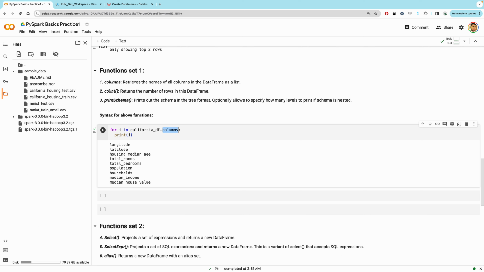Moving on, the second function that is available for us is count. So let's take this data frame name and try to find out the count of records that are available in this entire data frame.